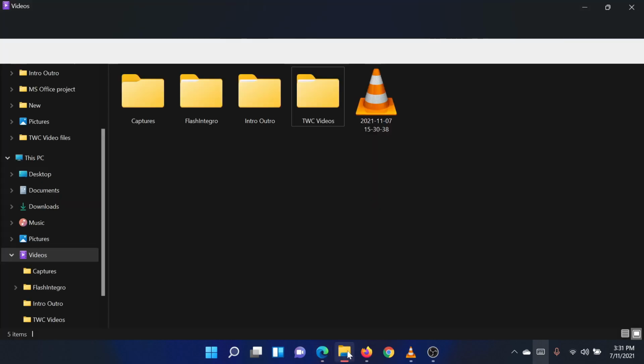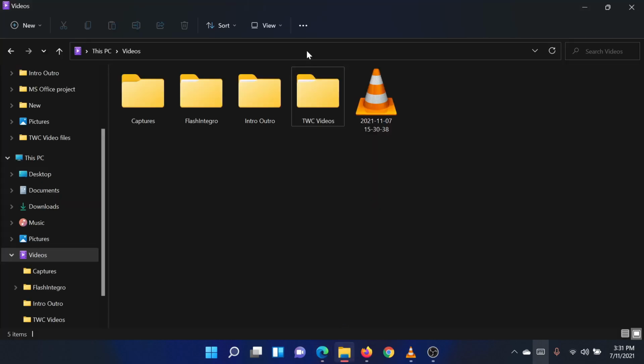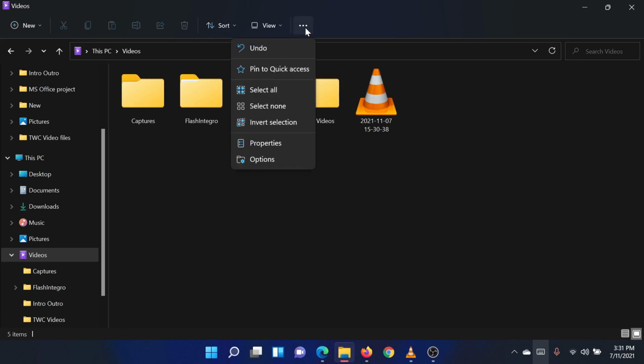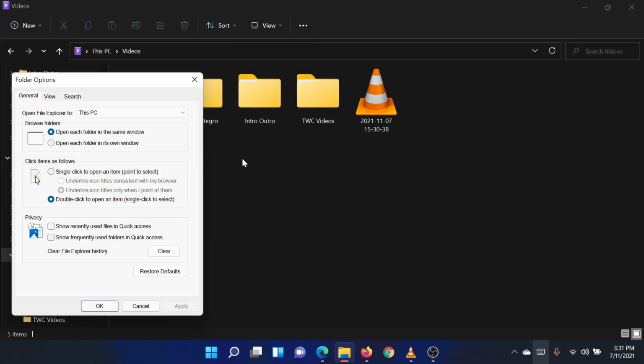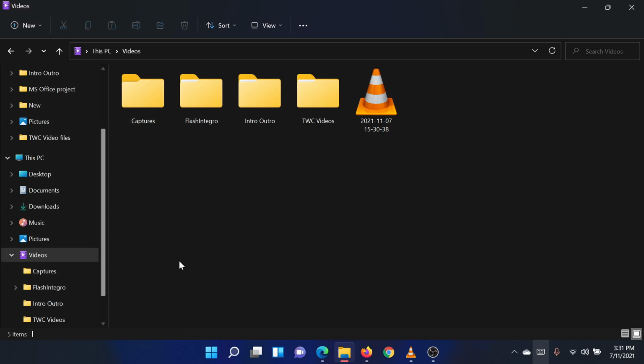First, open the File Explorer and then click on the three-dot menu option present on the ribbon. Next, click on Options to open up the Folder Options dialog window. Now, from the General tab, select Open File Explorer to This PC. Press the Apply and OK buttons to save changes.